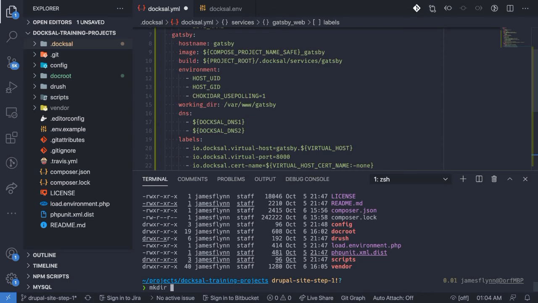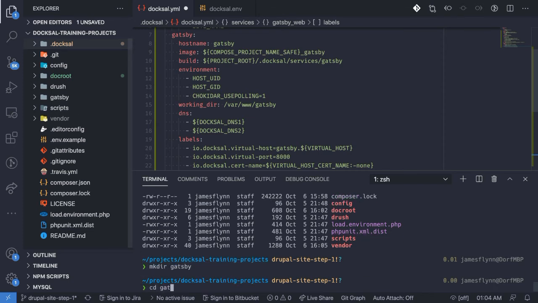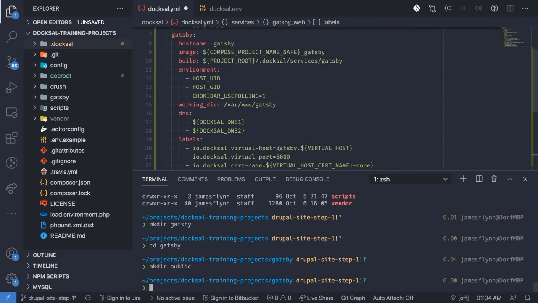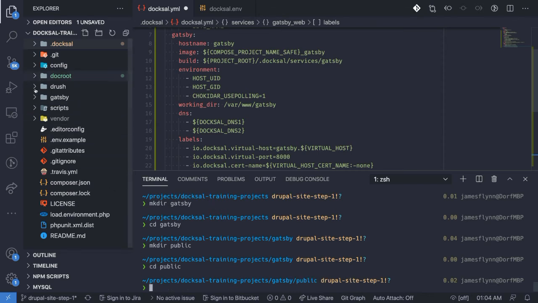And go to the Gatsby folder, and remember we're looking in the public folder, so make the public directory, go in there. Now we're just going to make a quick HTML file in here.